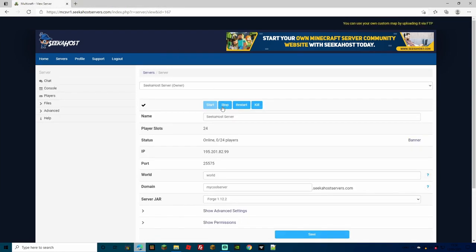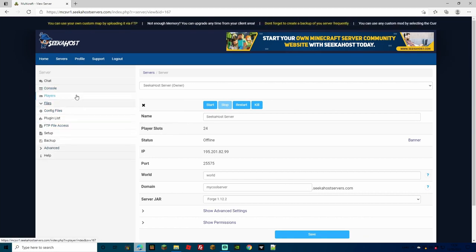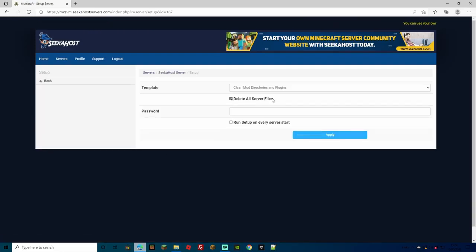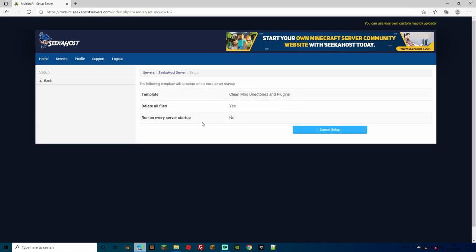Before you do anything, just make sure that you actually stop your server. Now, if it is running on a different jar from Forge 1.12.2, let's say it's on default, all you got to do is stop your server, which we're going to do now. You want to clear all of your files just to save any mistakes later on or anything getting corrupted or anything like that. We're going to come down to setup. We're going to go to delete all server files and then leave that as clean mod directory and plugins. Then we're going to enter our password and press apply. Now that we've done this, the next time we start up the server, that is what it will do. Delete all the old files and stuff like that, all the mods and directories.